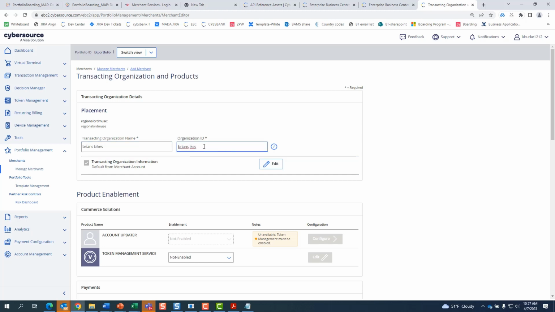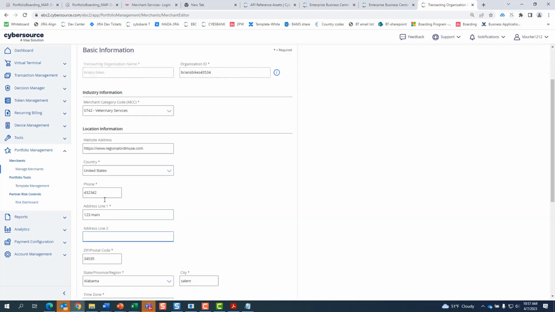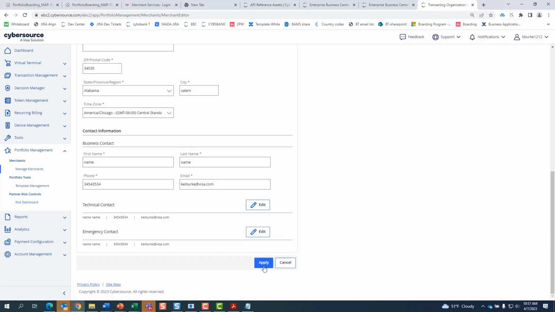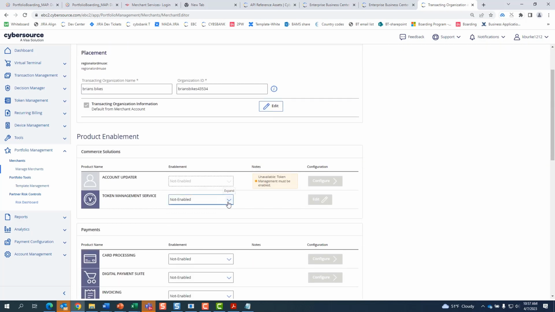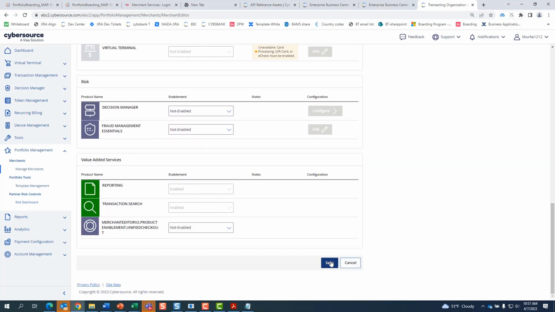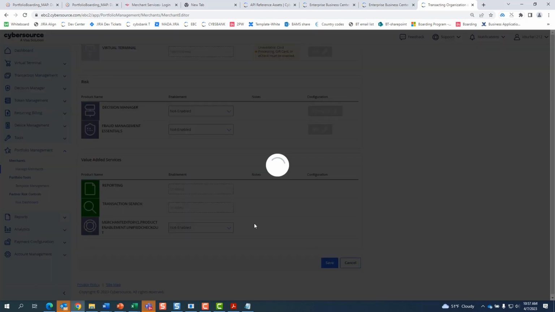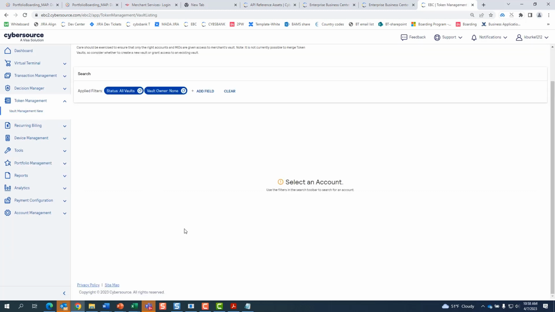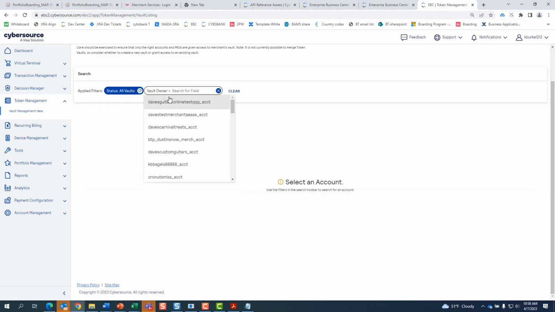I'm just going to get rid of my space and put a couple numbers after that, just in case I've used it before. And then I'll go in here and I'll change my address again, 123 Summer Street, but all this information might need to be updated. And I'll tick apply. And then again, because our goal here is mostly to talk about token management service, I'll add TMS and tick save. And then again, tokenization would be automatically enabled. Brian's Bikes, if we go back to Vault Management, will automatically have gone into that default vault.